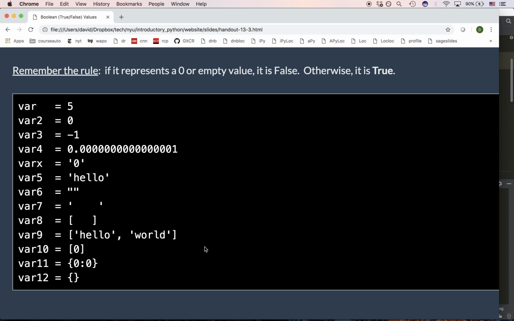Var, integer 5, that's true. Var 2, integer 0, that would be false. Var 3, negative 1, that would be true. Var 4, a very tiny number, but not 0, that would be true. Var x, 0, but it's a string, and the string has one character, therefore true. Var 5, true. Var 6, that's a double quoted string, but it's empty, false. Var 7, that's a string that has multiple spaces in it. That's true. It has a length of 3 or 4 there.